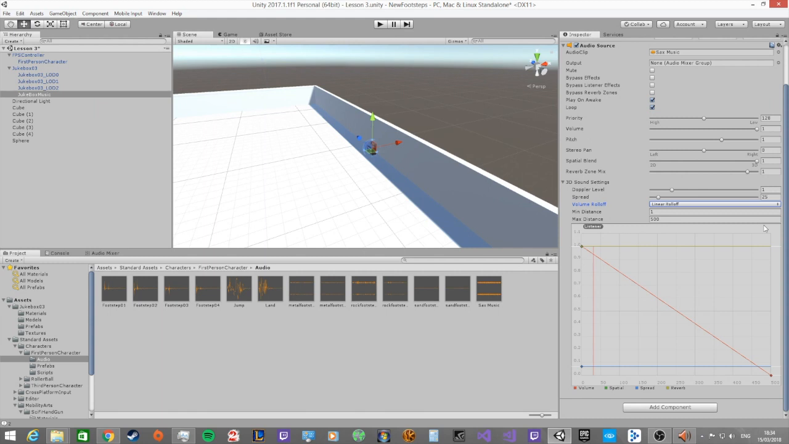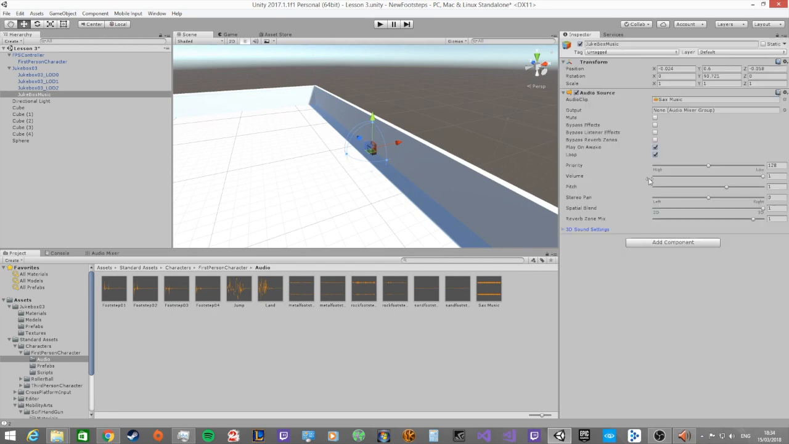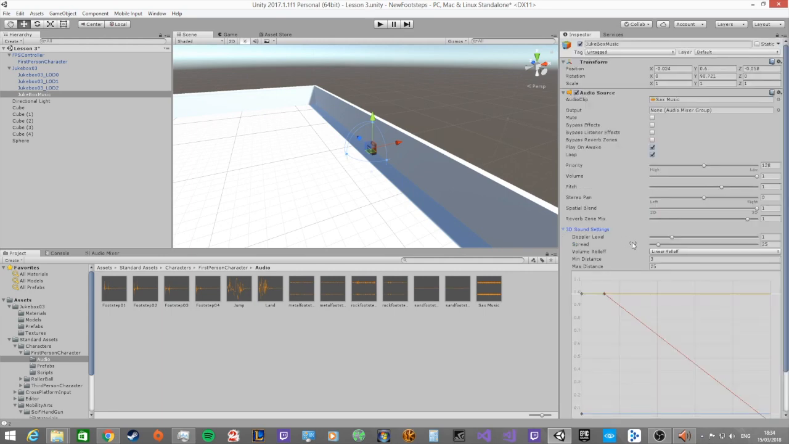All that's left to do then is make the edits to the minimum and maximum distance roll-off. I'd recommend setting the minimum distance to 3 and the maximum distance to 25, due to the fact that this is a small map. Now when we play the scene and gradually approach the jukebox, the audio gets louder.